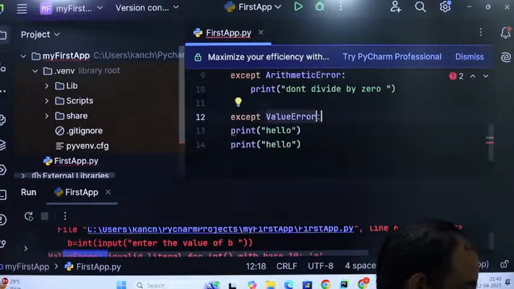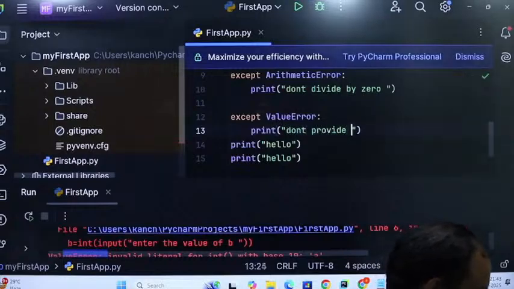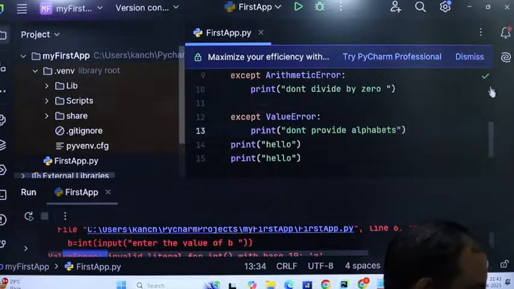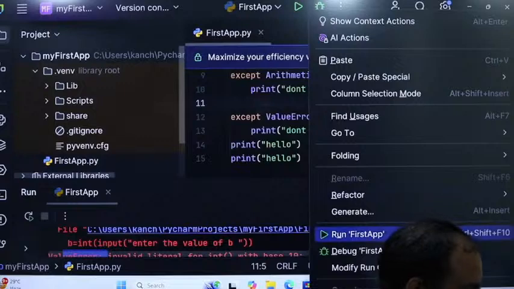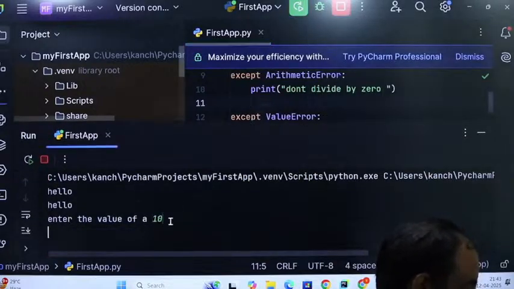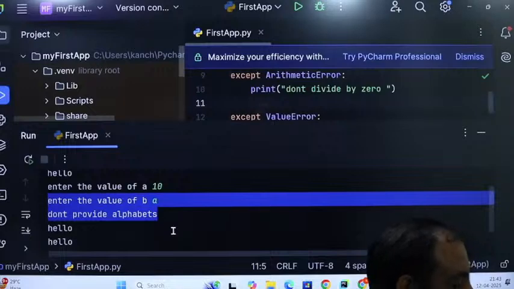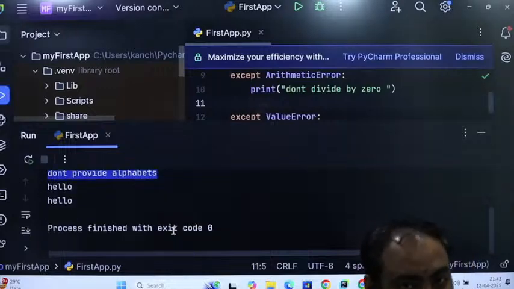और यहाँ पे मेरे को क्या प्रिंट करना होगा, डोंट प्रोवाइड अल्फाबेट्स, है ना. अब देखो यहाँ पे, now again I am executing the code, again 10 and value I am writing like a again. देखो अब यहाँ पे ये भी हैंडल हो गया. और क्या किस एक्सेप्ट ब्लॉक में गया, डोंट प्रोवाइड अल्फाबेट्स, and after that my code got executed, है ना.